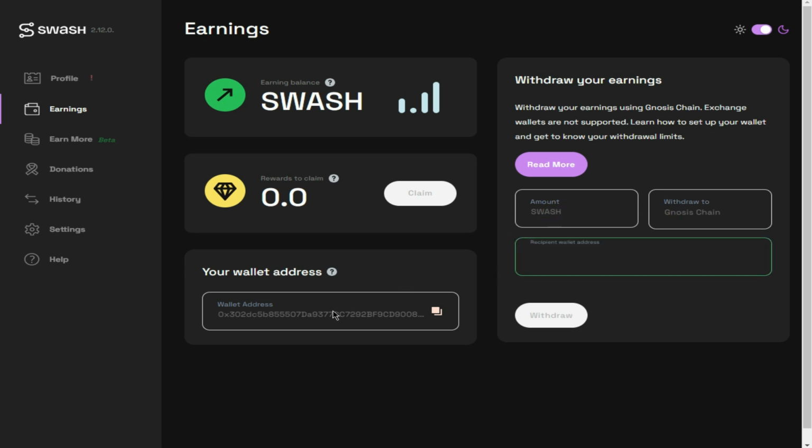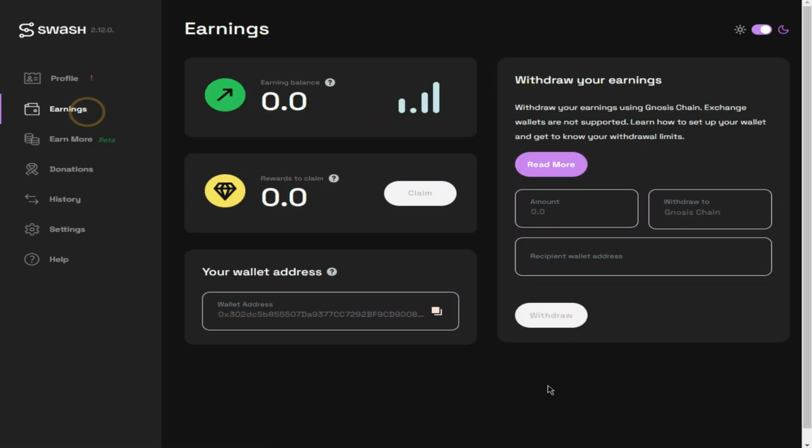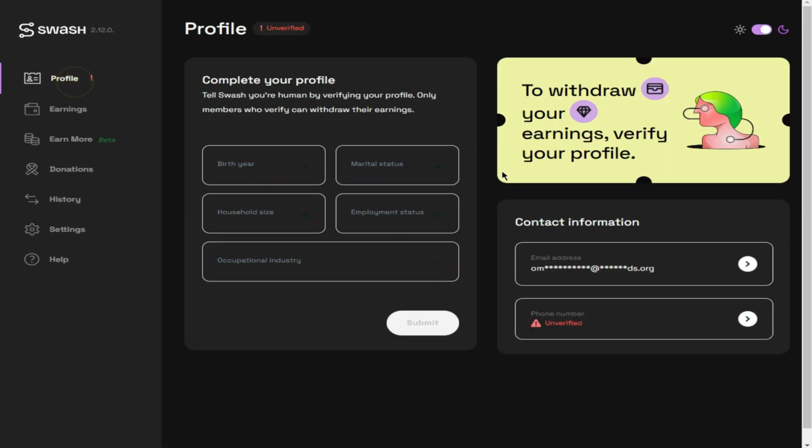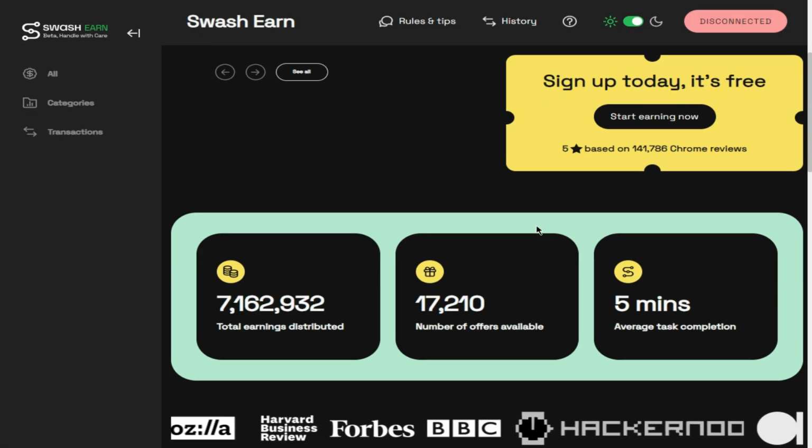earnings. The Swash app is constantly rolling out updates to improve the user experience. They're regularly adding new features that not only increase your earning potential, but also make it easier to track your progress. For example, the latest update includes a detailed earnings dashboard that allows you to see exactly how much you've made from each ad, survey, or referral. This kind of transparency helps you stay motivated and gives you a clear idea of how much you can potentially earn in the long run.